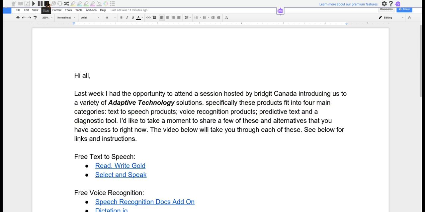So the way that works is very much what you saw. It highlights the line that it's reading, or the sentence that it's reading, and then it'll have a darker highlight that identifies the word that it's reading, which can help students to visually track what they're looking at.